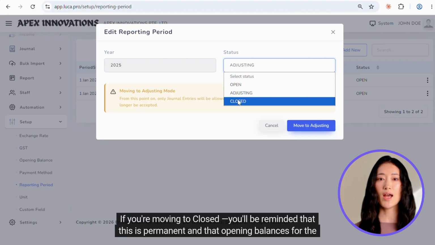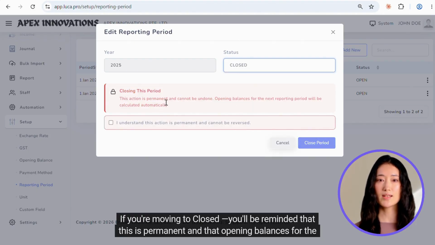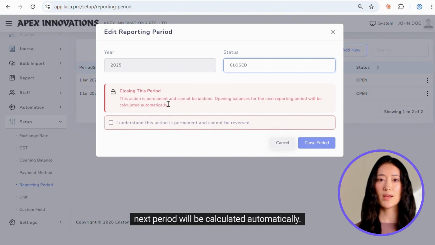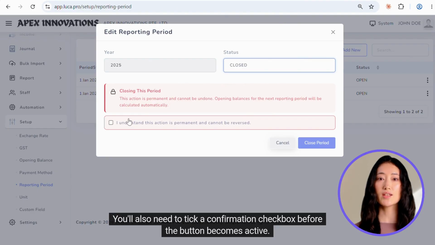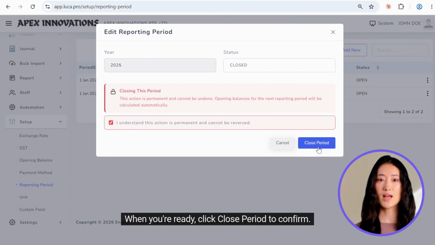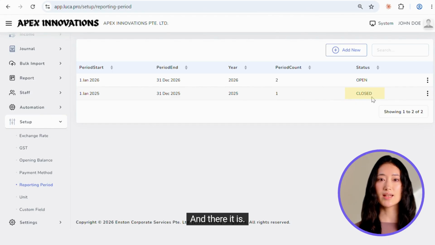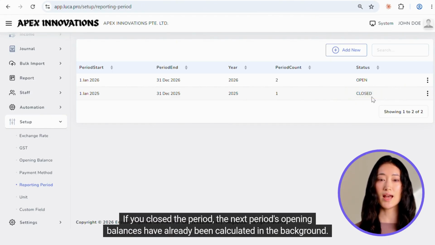If you're moving to closed, you'll be reminded that this is permanent and that opening balances for the next period will be calculated automatically. You'll also need to tick a confirmation checkbox before the button becomes active. When you're ready, click Close Period to confirm. And there it is. The status on that period has updated. If you close the period, the next period's opening balances have already been calculated in the background.